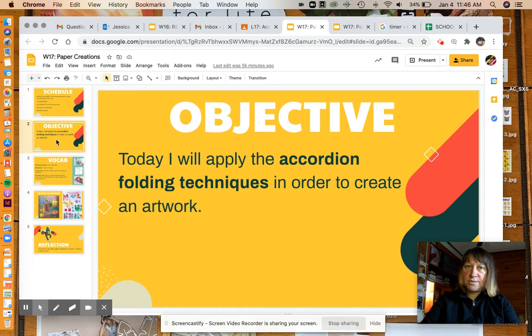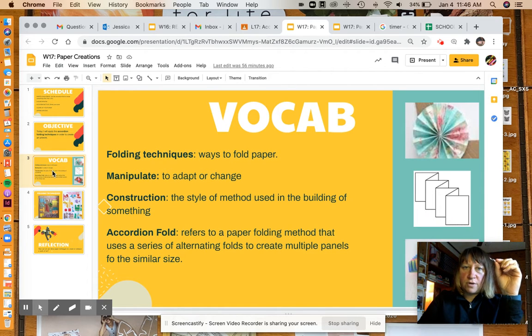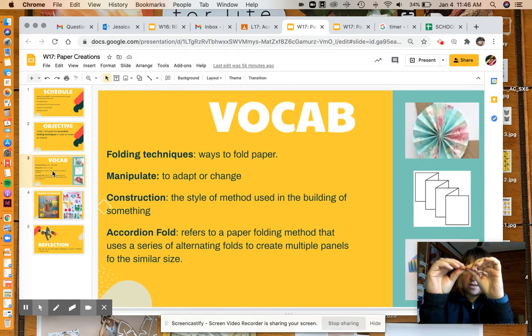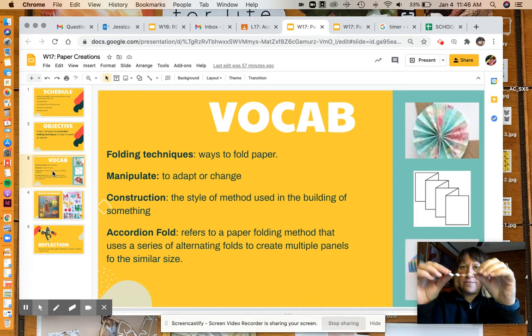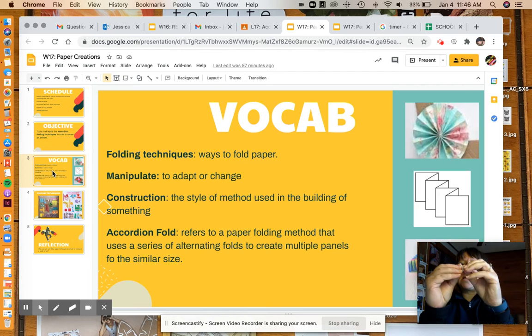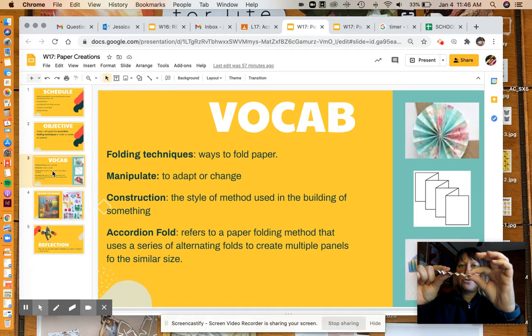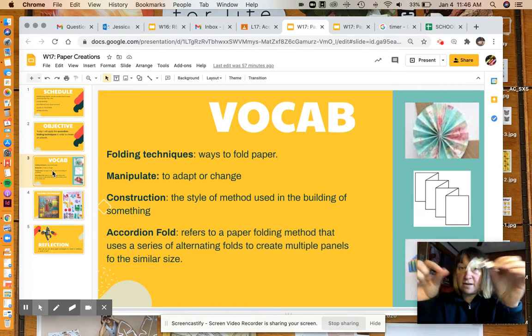So our objective today is really to apply the accordion fold techniques to create an artwork. If we think about the accordion fold, we talked about it last time we were here. Your accordion fold is when you take a sheet of paper and fold it one direction, then flip it over and fold it back. You do that zigzag kind of fold, and it's easier to do when it's laying flat on the desk. So to do your accordion fold, fold one piece back and forth the same length, okay?